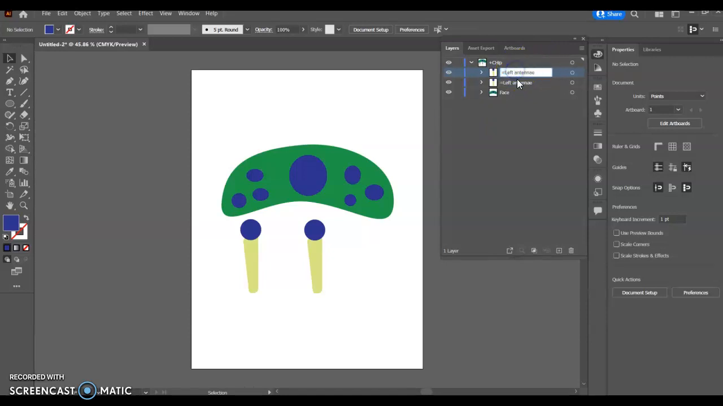And change it to right antenna. All right, so we have those.